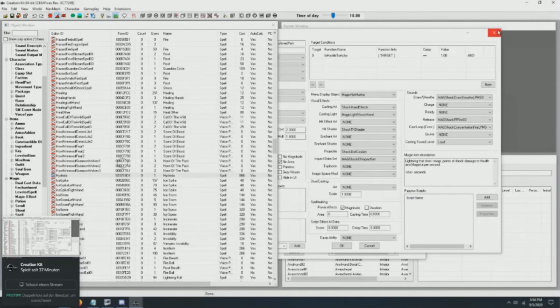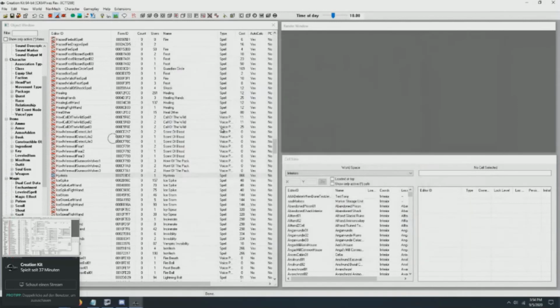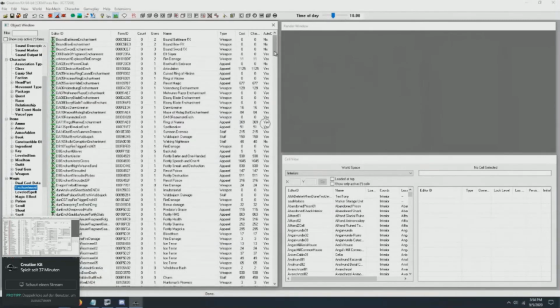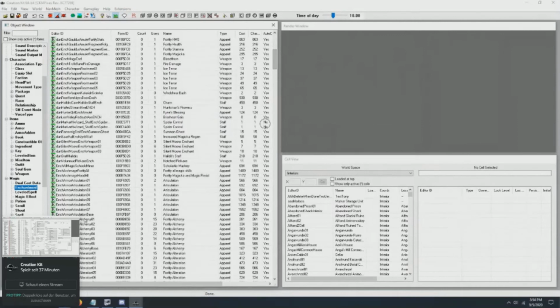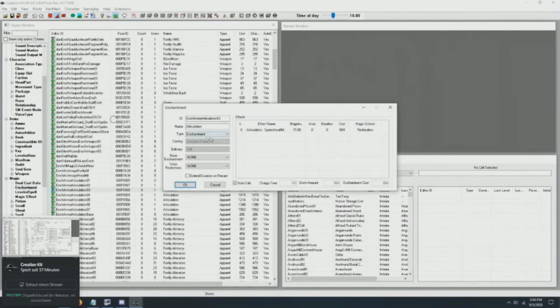But as I said, magic effects are for more than just spells. You can also have enchantments, and they can be fun. So you can enchant your armor. Again, it'll be various things here. If you want your armor, I believe it's always going to be constant effect and self.